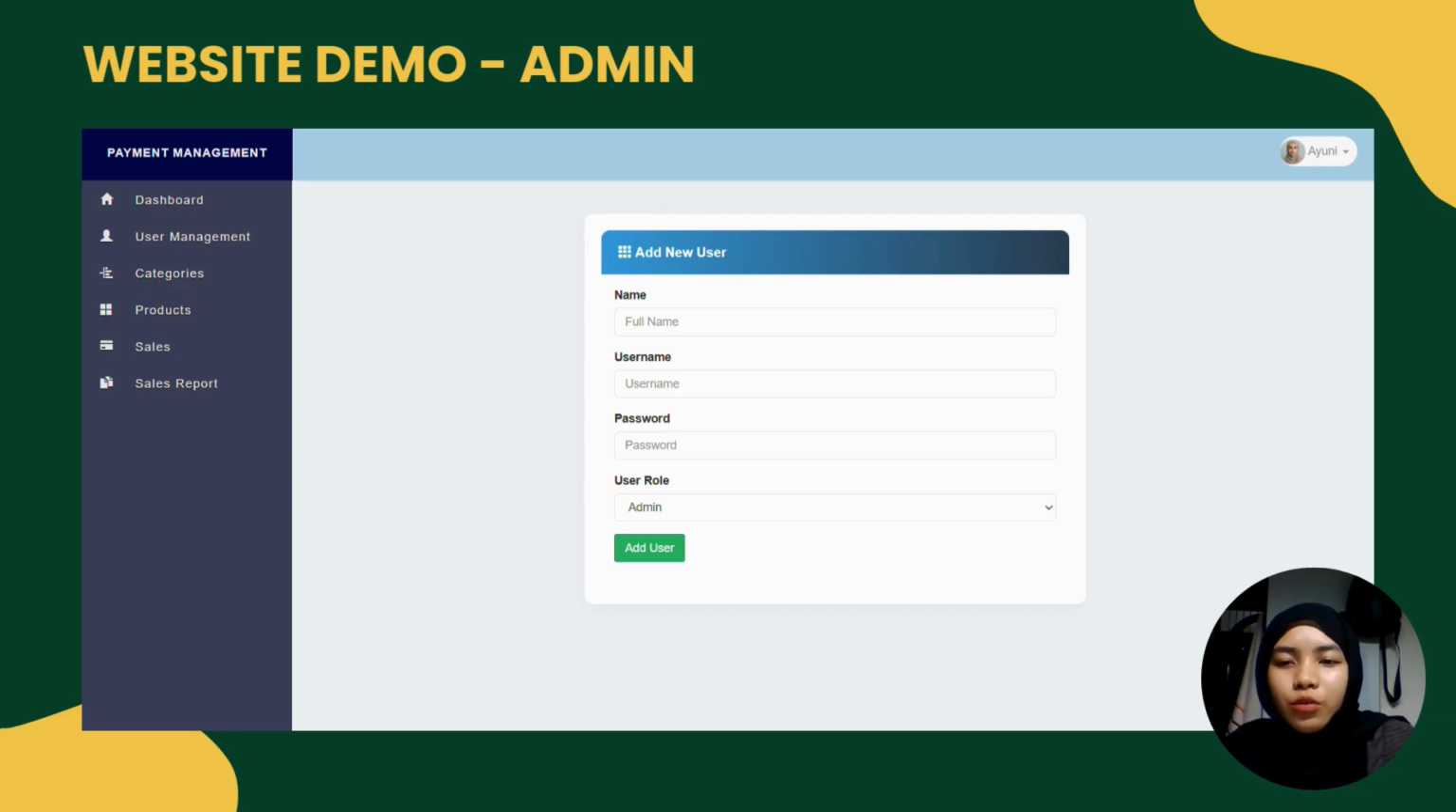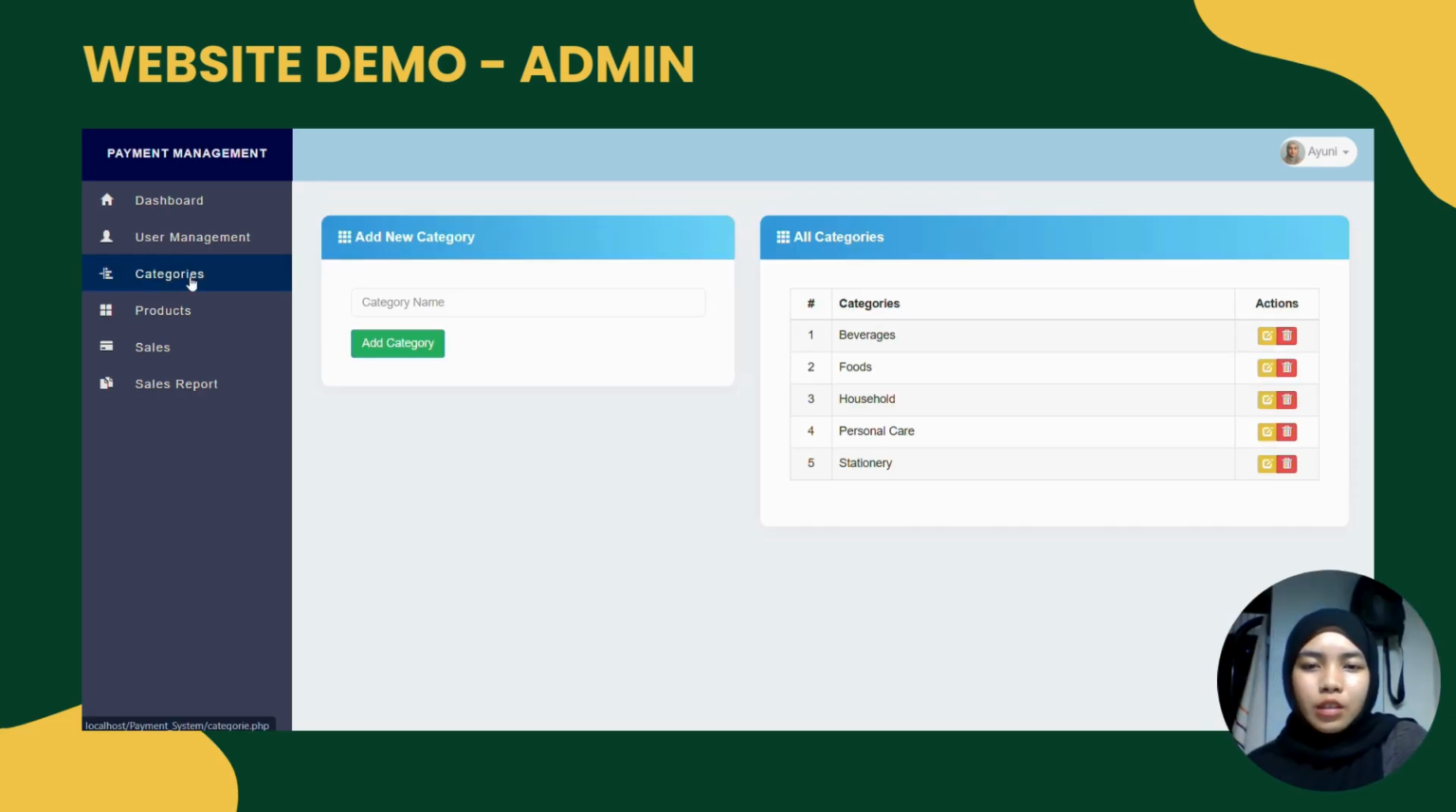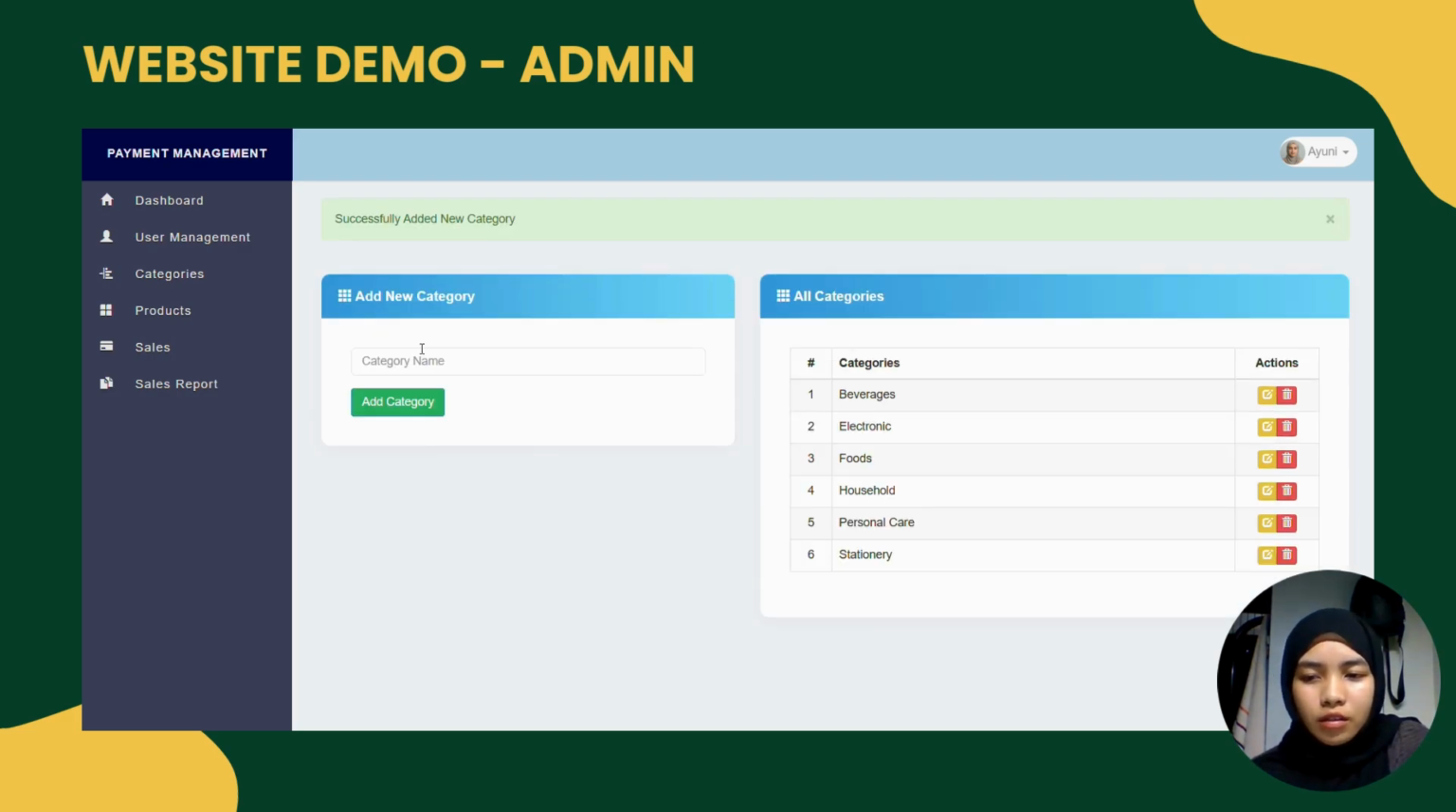So next, let's go to the categories page. This section allows the admin to manage all product categories available in the system. Here, the admin can add a new category name, for example, electronic, and now the electronic category is successfully created. And here, the admin can also edit and delete the existing categories like beverages and foods.